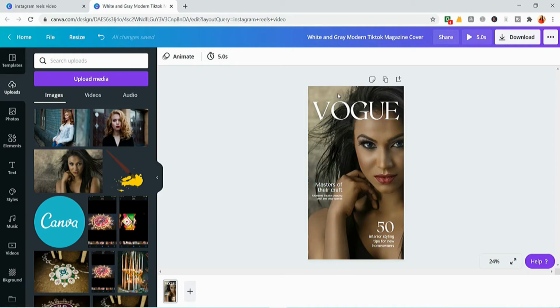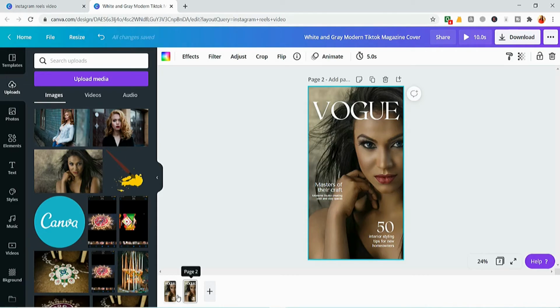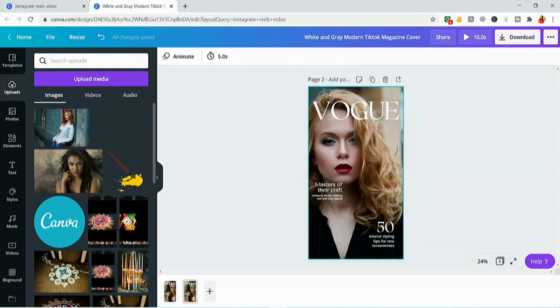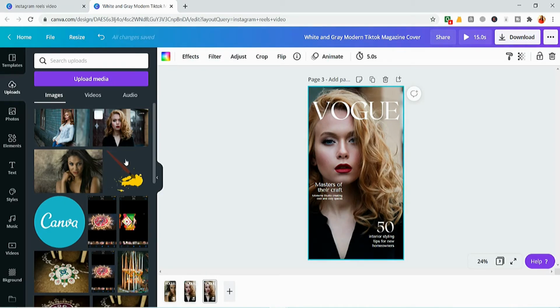So let's say I'll just make a copy of this. So click on this. So this is the first page and this is the second page. So in second page I want this model to show, so I'll just drag and this model will appear. So let's say I'll make one more copy and I'll just drag this girl.